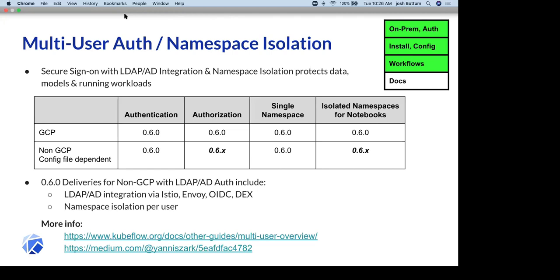With Kubeflow 0.6 comes the initial support for multi-user workflows. And we want users to be able to work in their own isolated environment, and we have started doing that with notebooks. The initial support for multi-tenancy in the form of notebook isolation is currently available for GCP, and for on-prem and non-GCP environments, we have designed and implemented a proposed architecture using Istio and Dex, which users can connect to their own LDAP or Active Directory server or external identity provider. And authorization will also soon be available for on-prem environments once we remove some hard-coded GCP values from the code base.